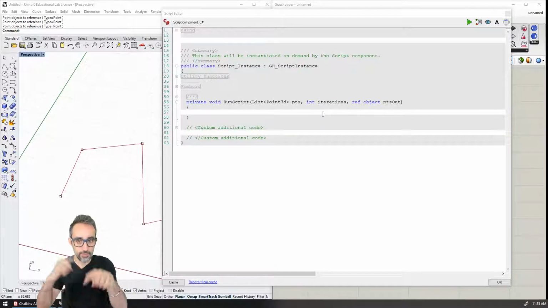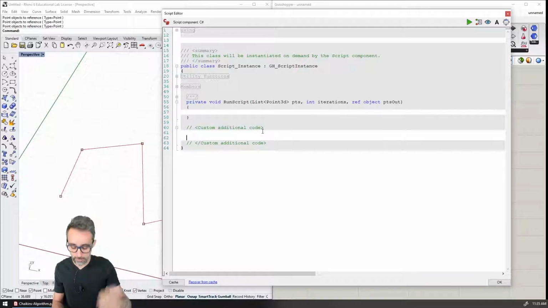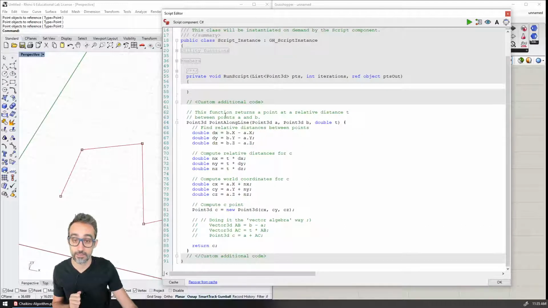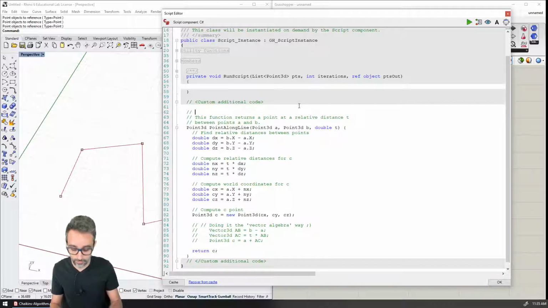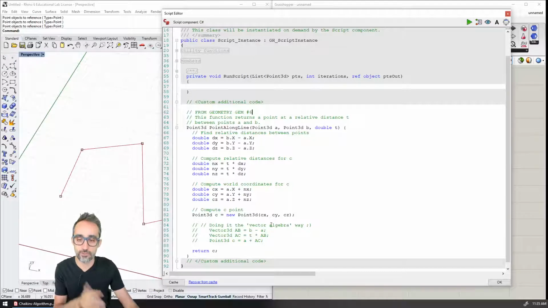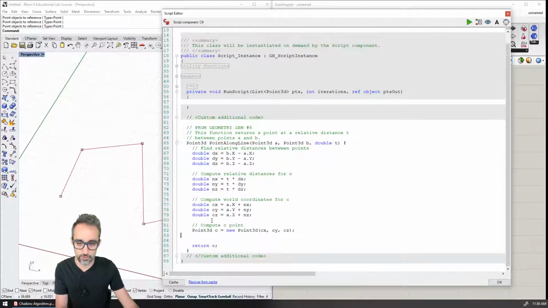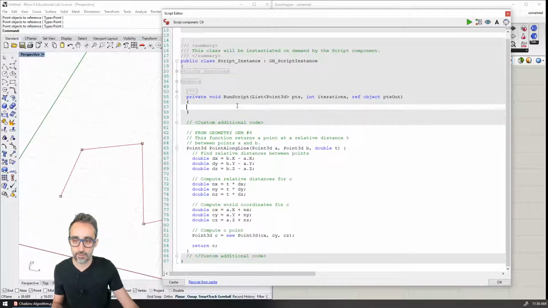Right, so I went back through my videos and I went back to geometry gem number 6, in which we discussed how to find a point at a relative length. So I did copy the function that I created there, which is called point along line. A and B and T is the relative distance along that line. I'm going to just write here from geometry gem number 6, okay? Which, as I'm recording this video right now, still is not published, but it will be published very soon, okay? So if you wanted to know how this works, just make sure that you go to the geometry gem, all right? And now here, we are ready to implement the algorithm to do this recursively to find many of these points.